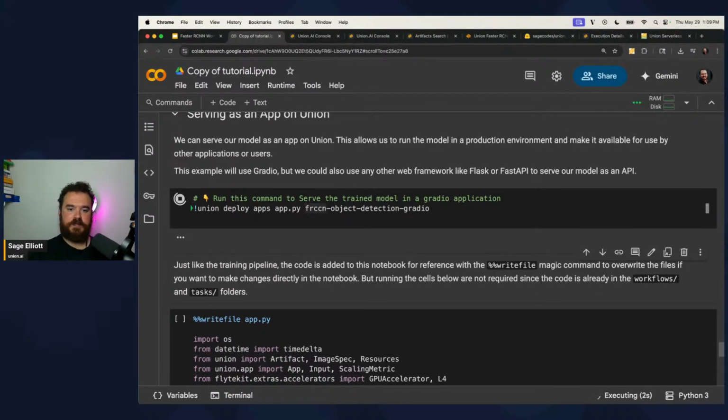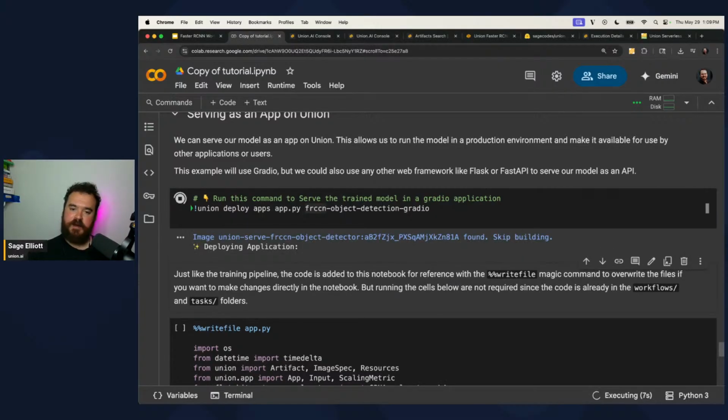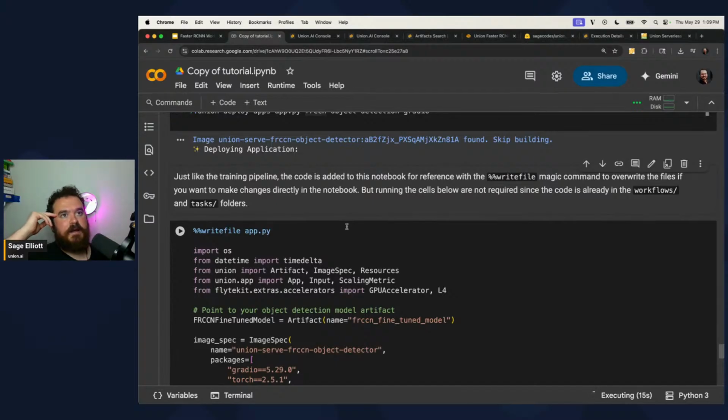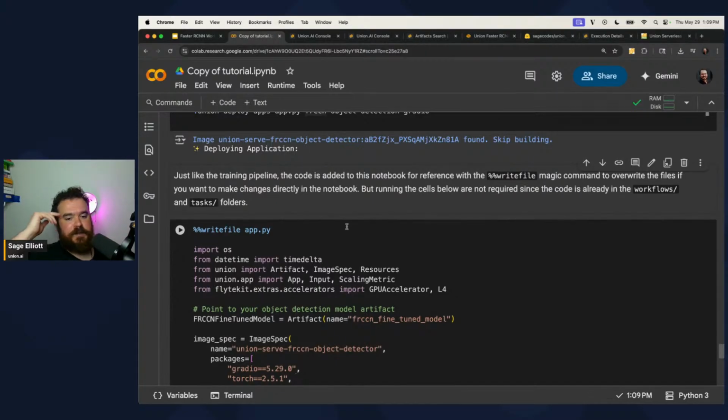So in Union, we also have a feature where we make it really easy to define scaling metrics and compute for not just building your pipelines like we saw, but also for serving whole web applications or hosting models. So this could be like a model API endpoint. In this case, we're actually building a whole little app here to interact with our webcam, bring in data, and then run predictions on a model.